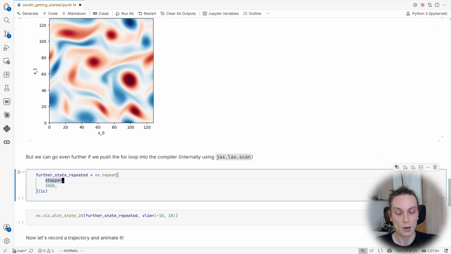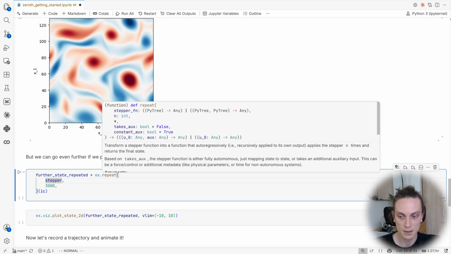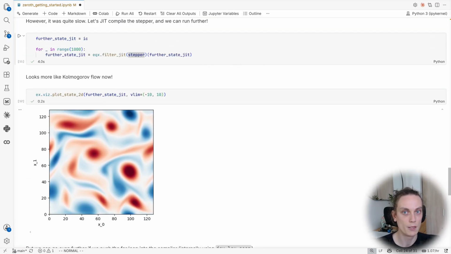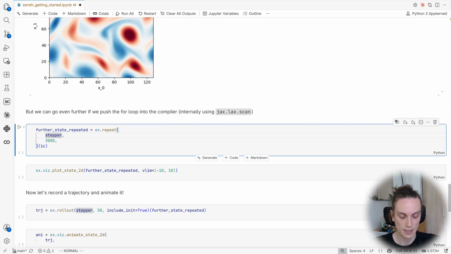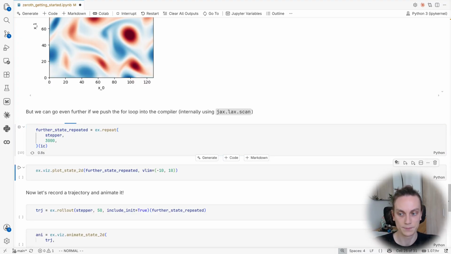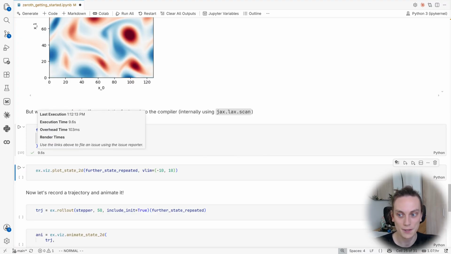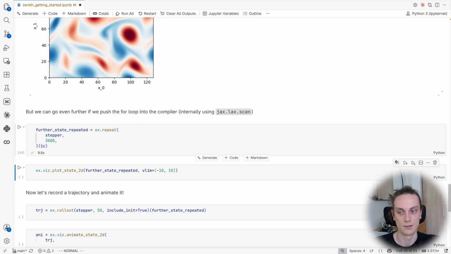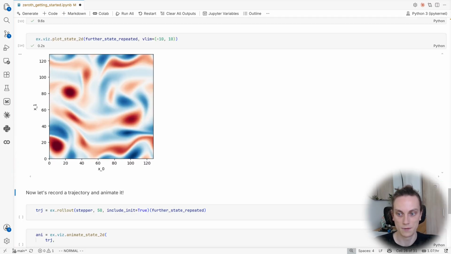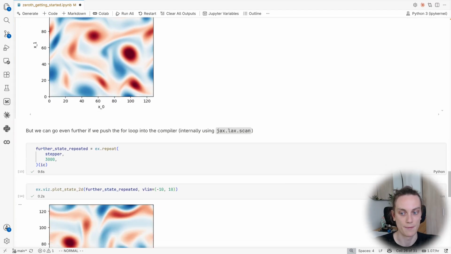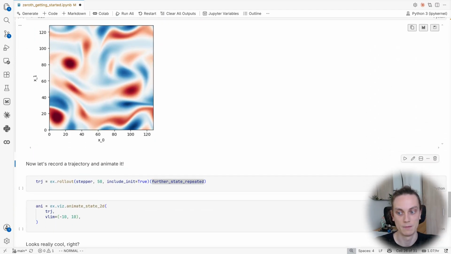But there's one more nice tool in Exponax which we're going to make handy use of in the next notebooks, and that is this repeat command, which essentially does the same as what we do here, but it pushes the for loop also into the compiler. And now let's do 3000 steps, and that should be running. Yeah, it's more than 4 seconds, but I hope it's less than 12. Let's see. Yeah, it's less than 12. So it's not significant here, but it will become more significant under different circumstances. And if we take a look at this state, yeah, looks pretty much the same. So we are definitely on the turbulent manifold.